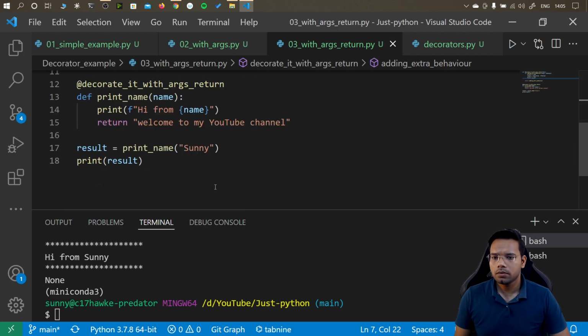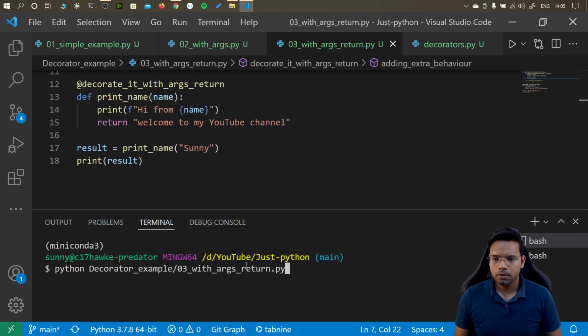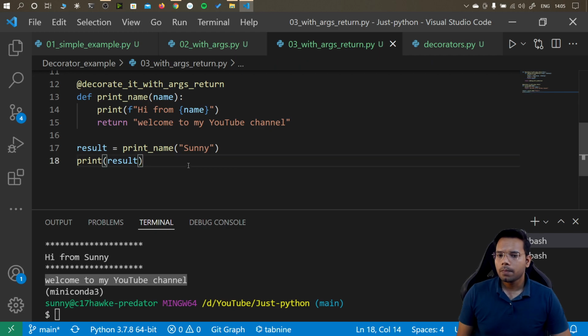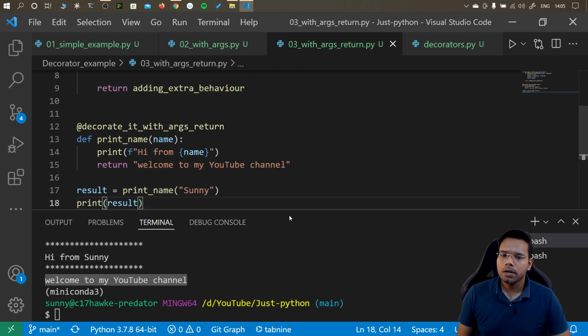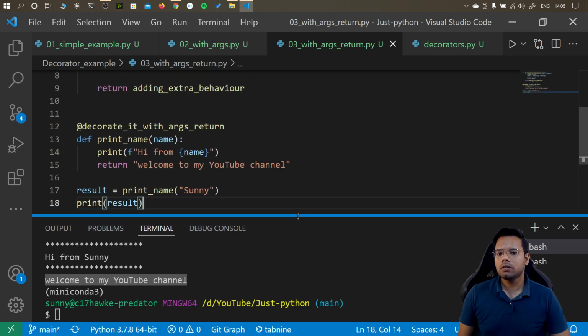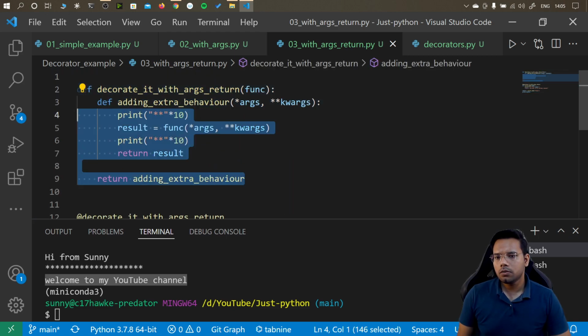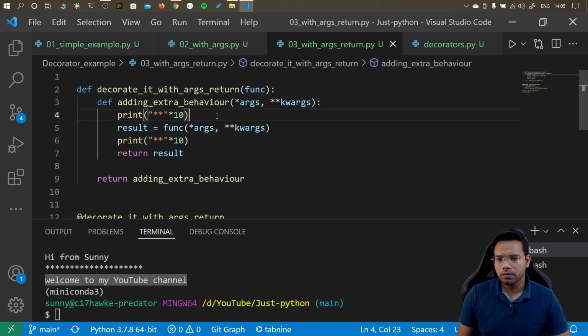Now if I run my outcome, you can see that, yes, it is also printing my return statement as well. So in this way, if you have a function which has some arguments or keyword arguments and is also returning something, the best way is to use this form. This way you can add some extra behavior where you want to use it. So this was the third option that we had.